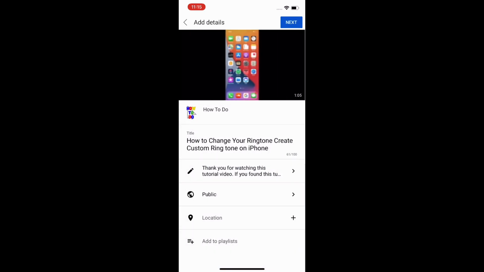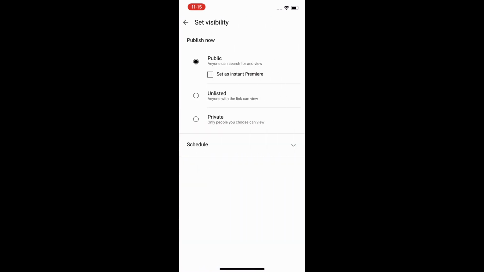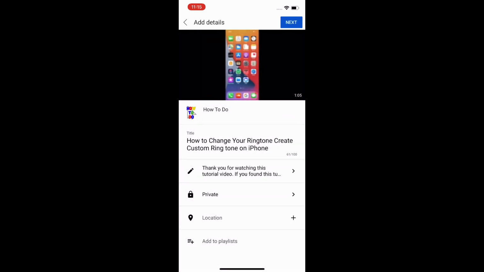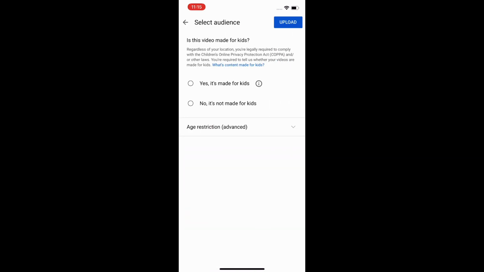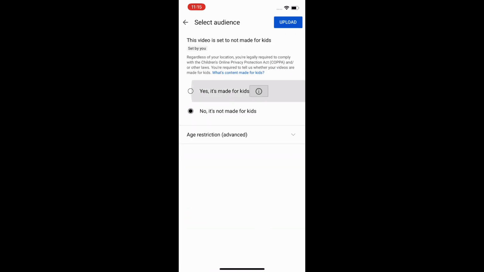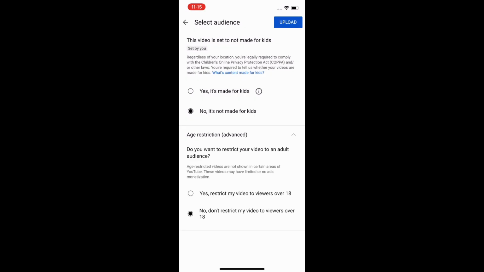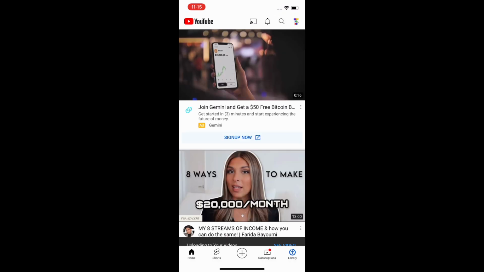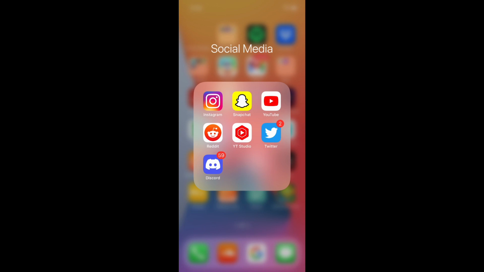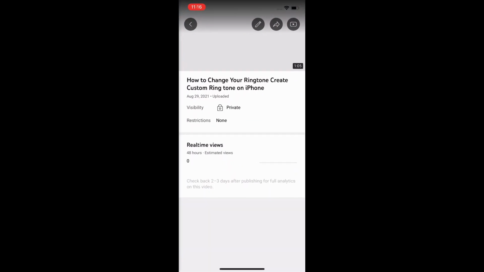Now, you might notice that there aren't a lot of options as far as video search engine optimization, such as the tags or any other details. Don't worry, I'm going to show you how to do that in just a second, but you're just going to hit next, select whether it's made for kids or not. You could see what qualifies for that if you'd like. And then you could just hit the upload in the upper right hand corner, and then it's going to upload for you.